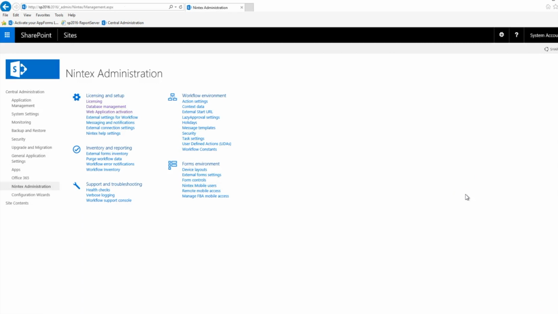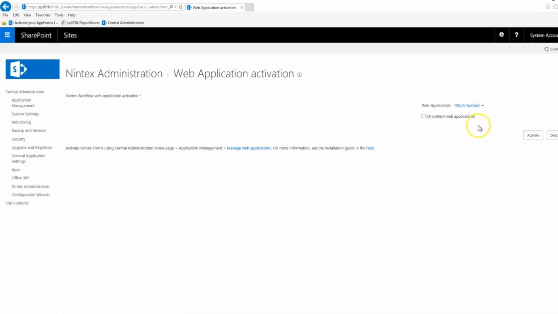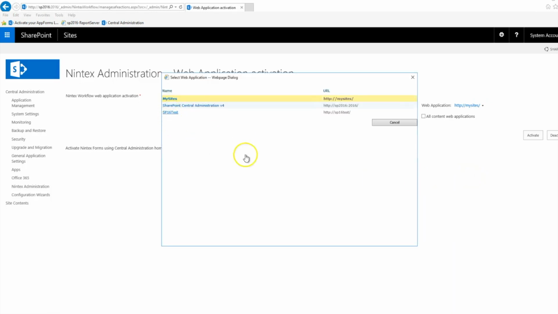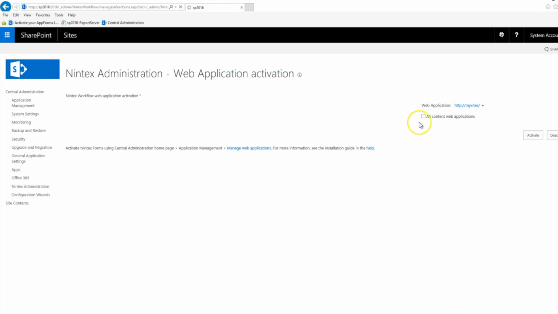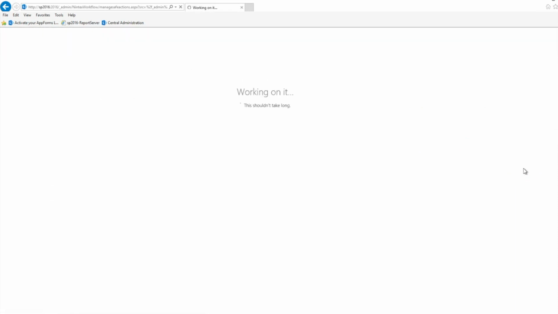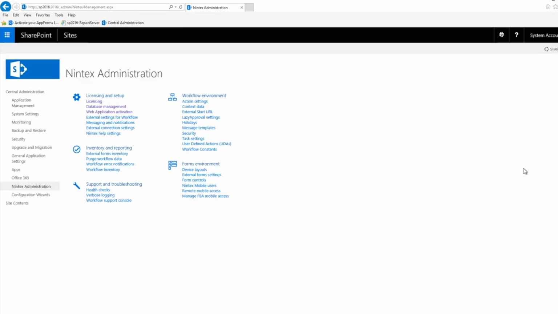So what I need to do is now actually go back to the web application activation, because I showed that before, but it didn't work. So let me now go and pick the correct web application, which is this one, the 2016 site. I'll just do all content web application and let me activate it. So it says it's working on it, and this shouldn't take long. It looks like it's finished.